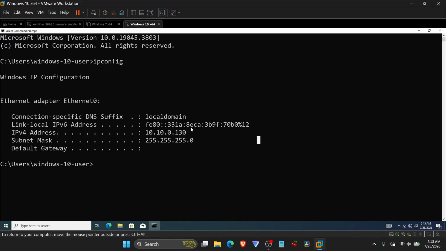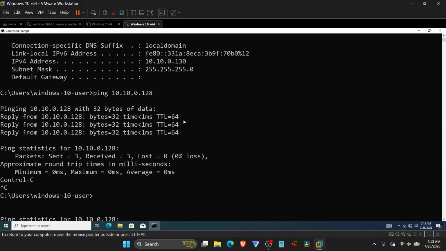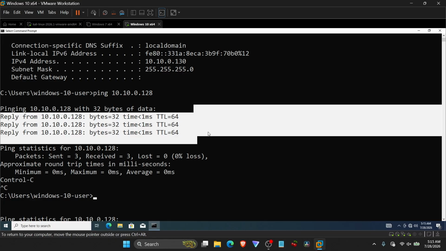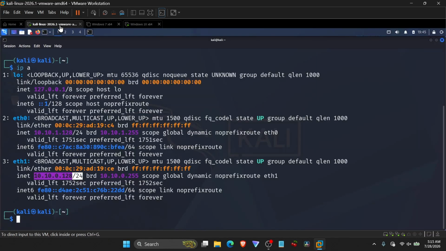Switch over to Windows command prompt and type ping 10.10.0.128 and then hit enter. Okay, the Kali machine is also responding to the pings as intended. That confirms that communication is working both ways in both the VMs.